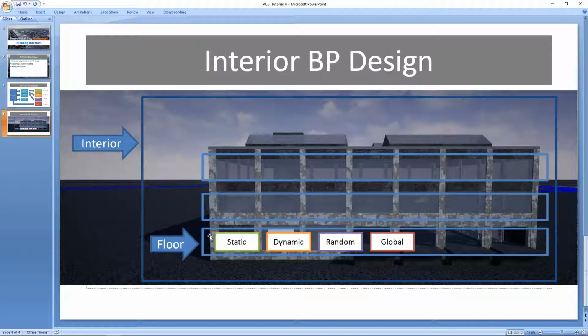And then each individual floor can have static actors, dynamic actors, random actors, and then global, it's really part of the interior, but it can be anywhere inside the building. So that is the general setup.